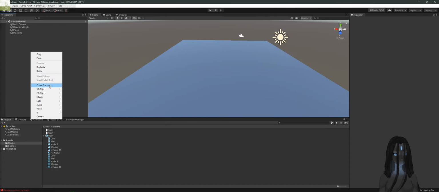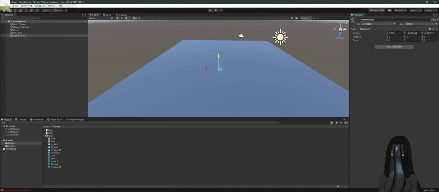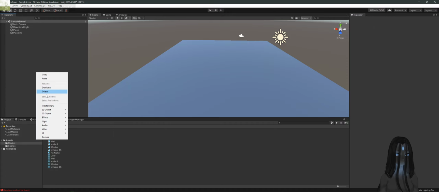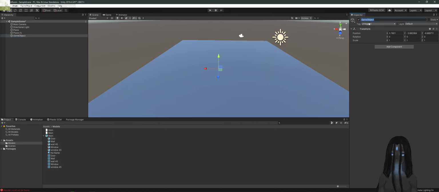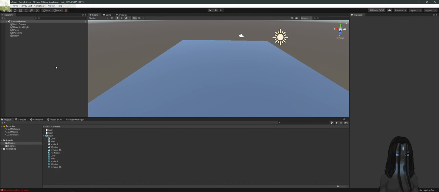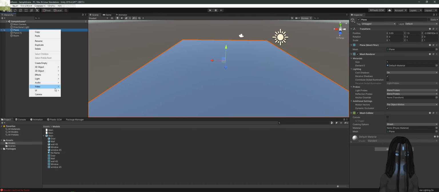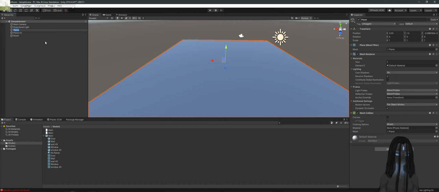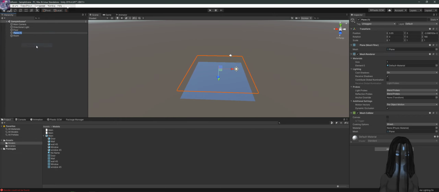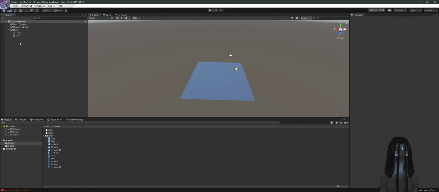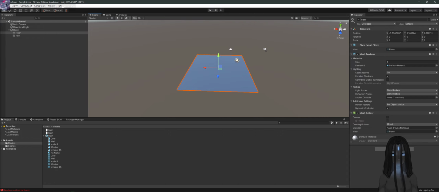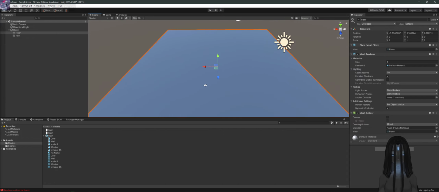Also, an empty game object, but you need to say organization. This is the floor. This is the roof. Okay.